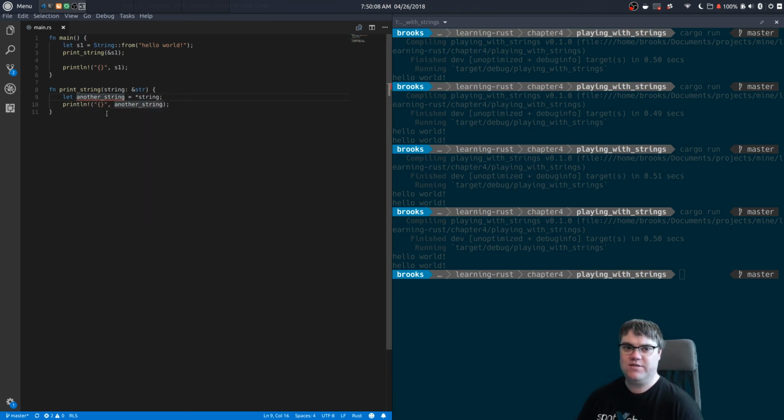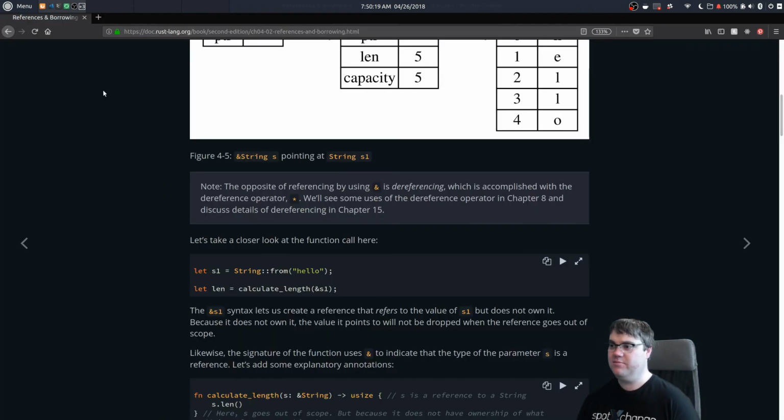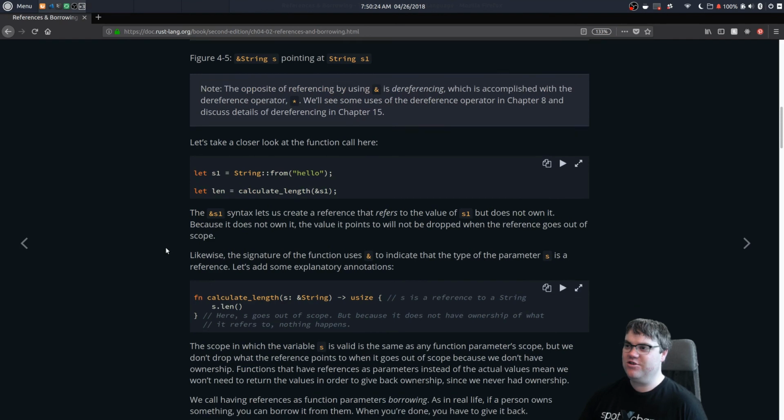Okay, so 10 minutes left. This is sort of nice to know that this does not work. I'm looking forward to finding out more about this, I guess, in Chapter 15. Let's take a closer look at the function call here.